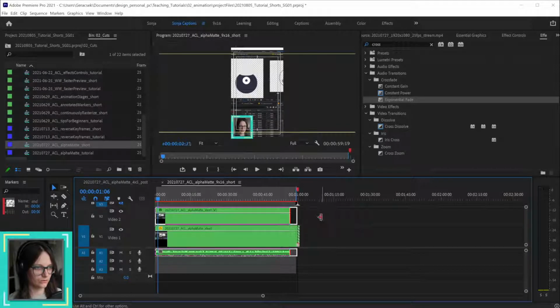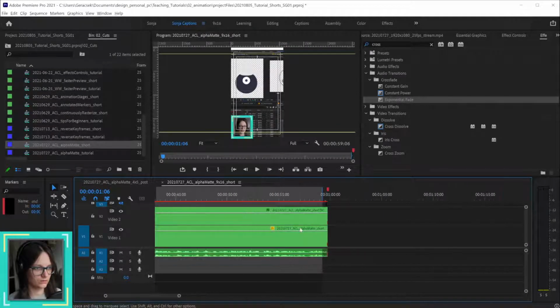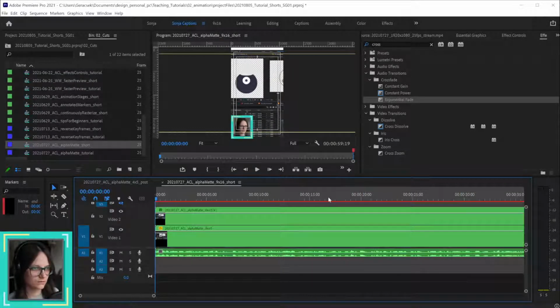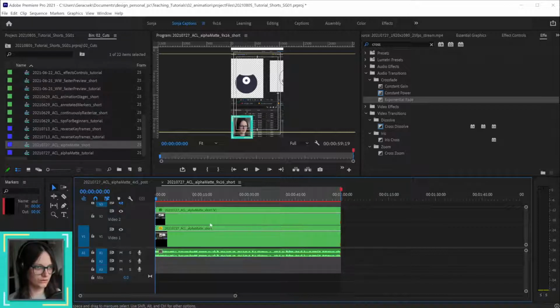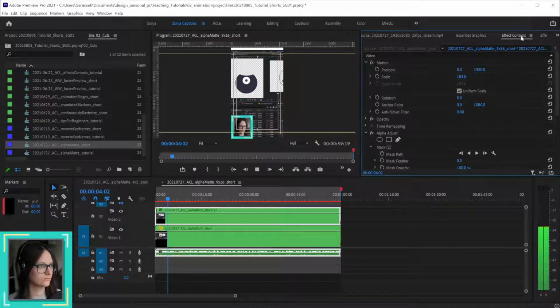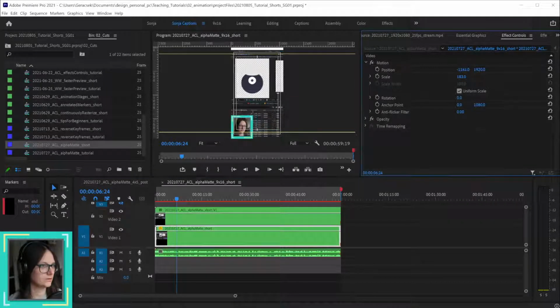Okay, so let's see. If you want to mask out a layer, there are two ways of doing that. You can use the set matte effect, and I think oh, okay, it's not this one. It's this one. That needs to be at 0, I think.